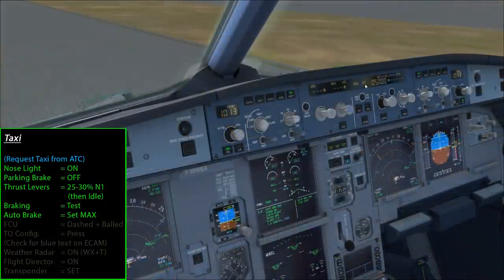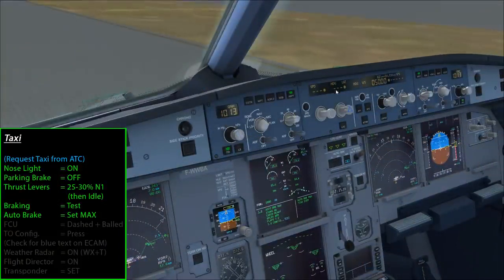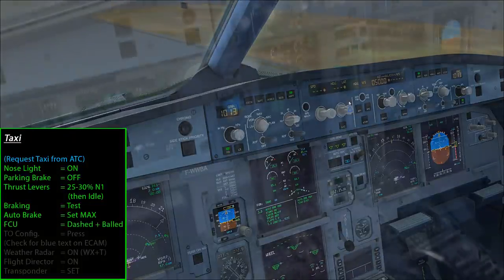After checking the auto brake, you just want to double check the flight control unit just to make sure that your speed is dashed out, your heading is dashed out, and your altitude is set, and you have the little ball or circle icon next to your speed, heading and altitude as well.